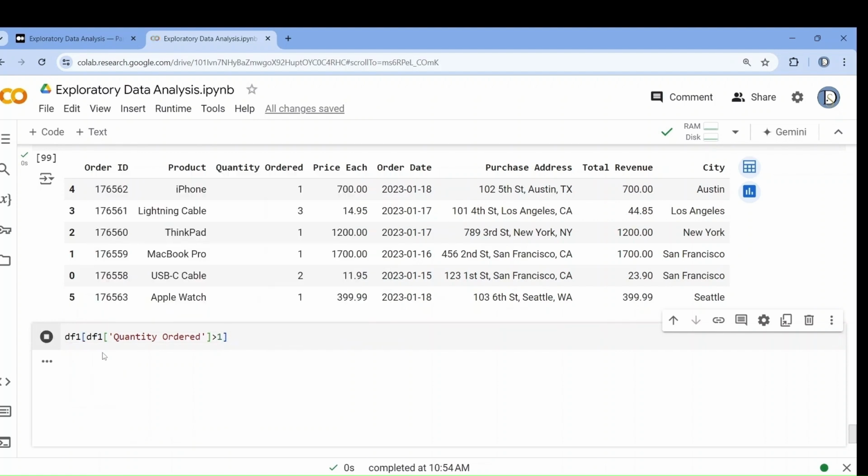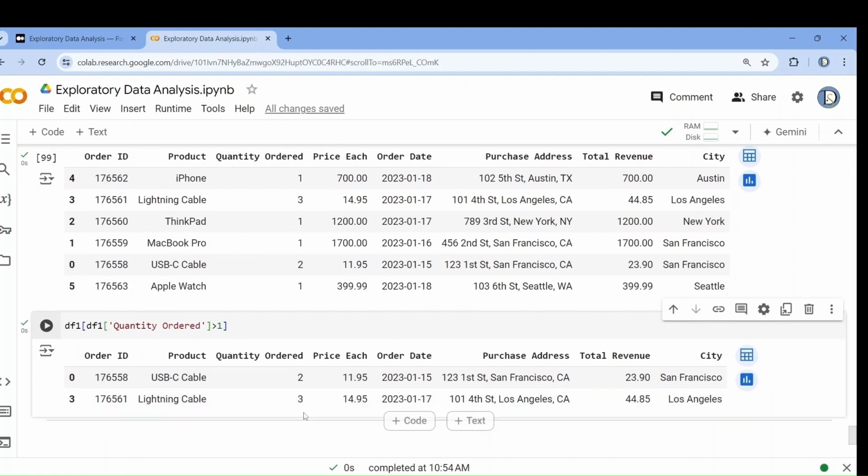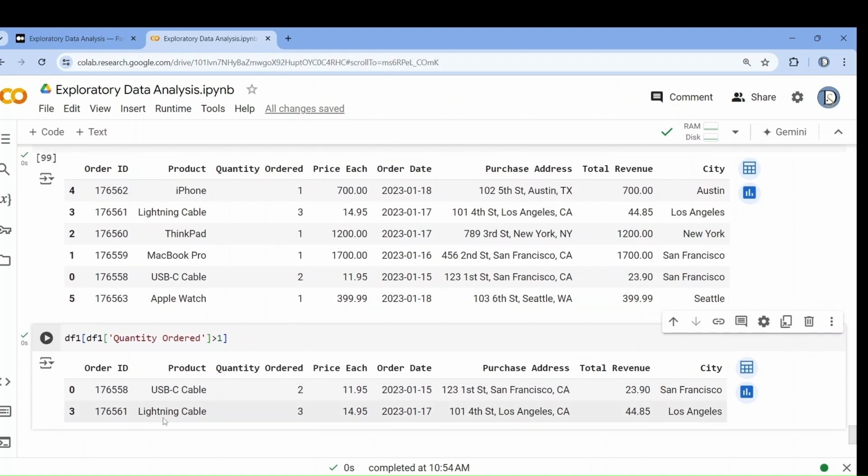Now if I run it, see here, only those products where quantity ordered is greater than 1. So 2 and 3. Okay. This is known as filtering. So you are filtering the data based on some condition. If you want, you can filter based on total revenue. Like I want only those rows where revenue is more than 700. Okay, so you have to write DF1 total revenue greater than 700.